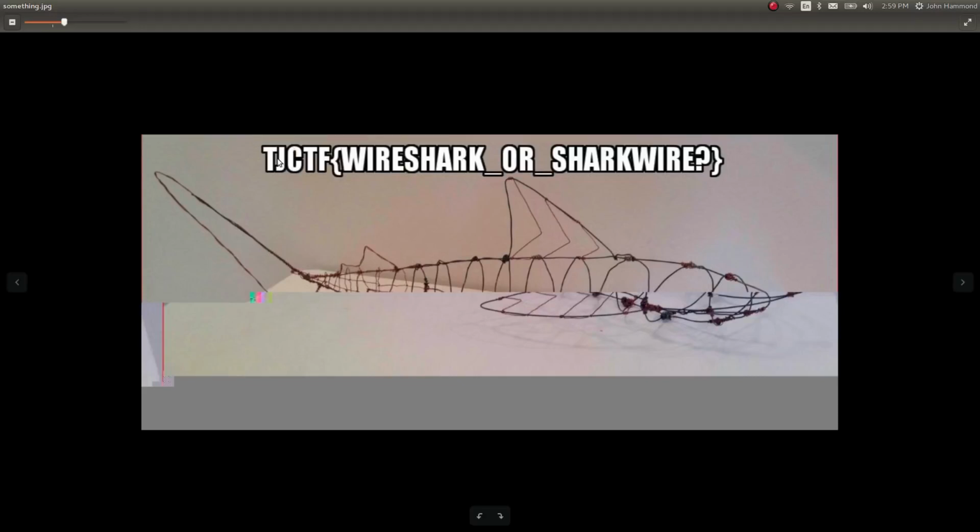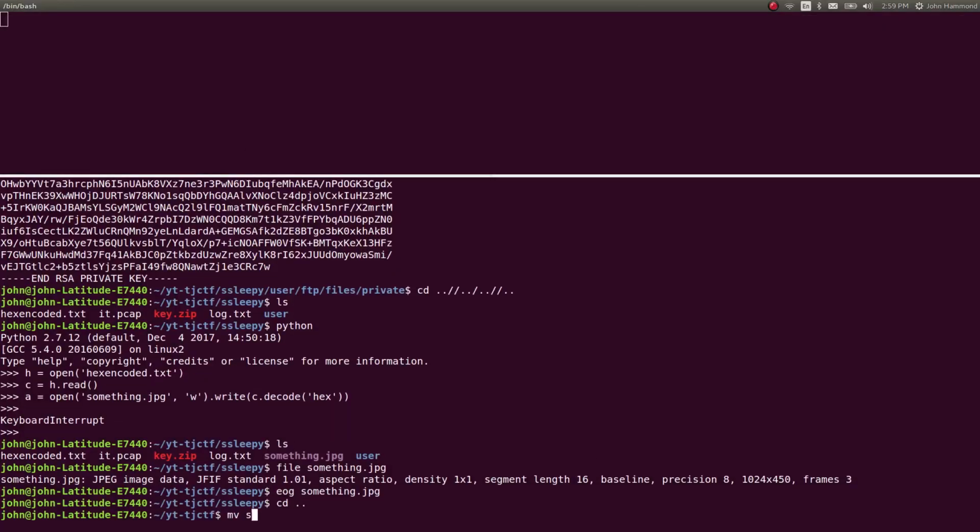So whatever, we've got the flag. We can write that down. We can submit it. We can mark this challenge as complete, and we are done.